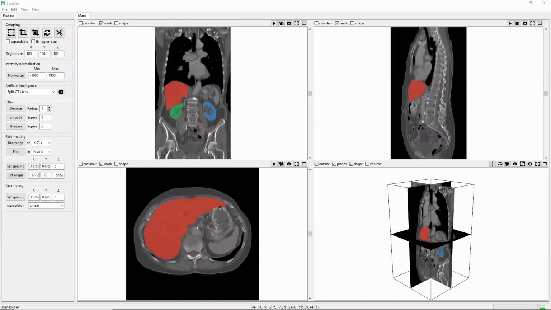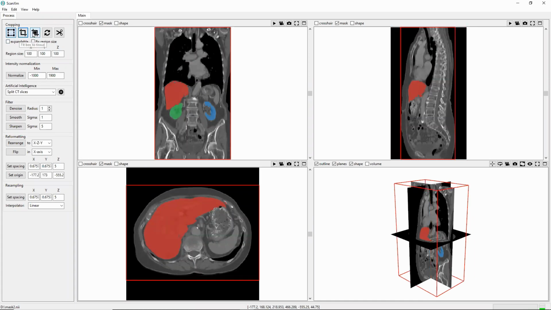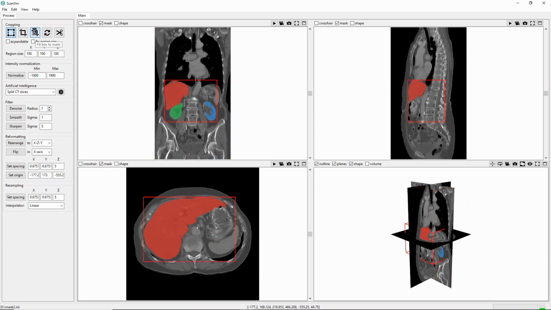On the left you can see the process panel. I've closed all other panels for now. We will start with the crop function at the top. We can use the first button to show a box in the volume. The next button fits the box to the tissue, and if we have a mask loaded, then the next button will fit it to the mask. The button after that will reset the box.